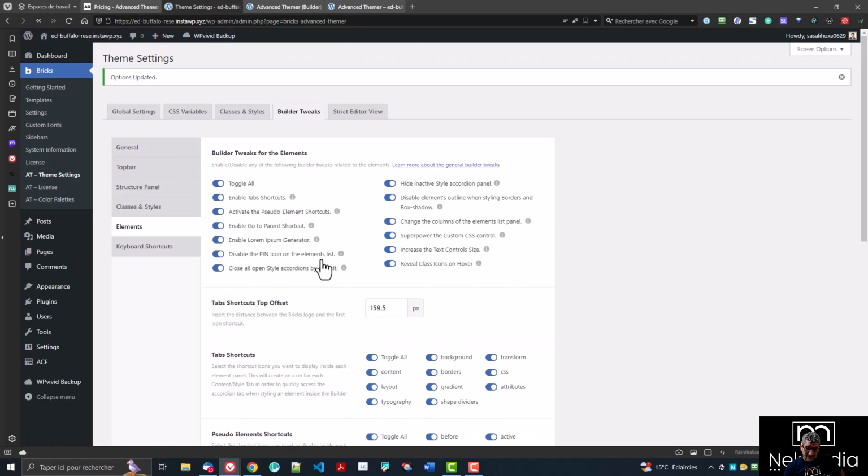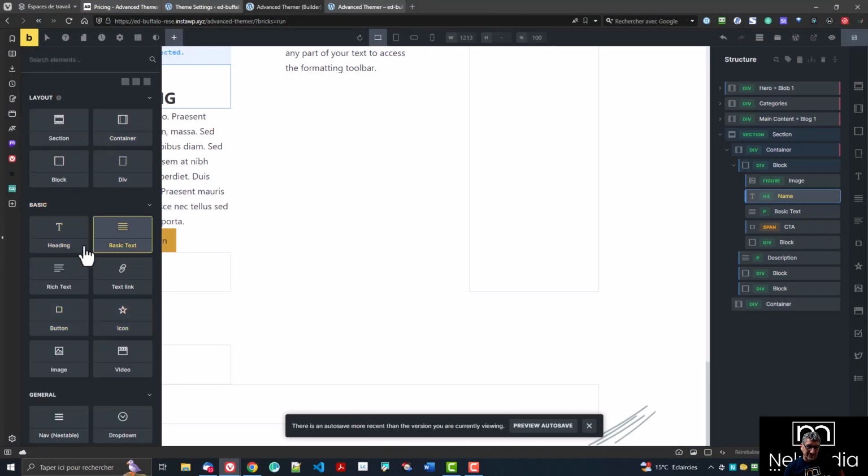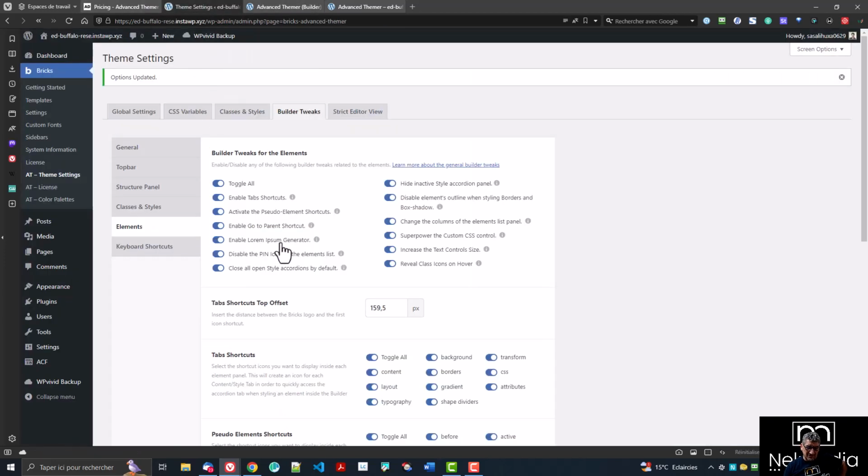Disable the pin icon on the element list. So, of course, it is activated right now, but you might remember that on the element list here, when we mouse over, we have a little pin icon at the top where we can click on it, and then those elements will be at the top of the list. So this option disables that little pin icon.